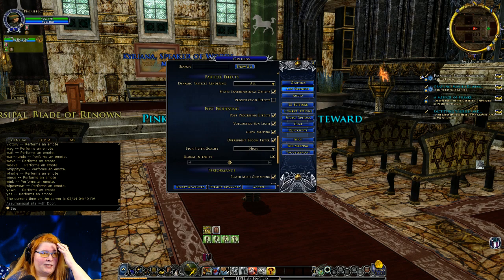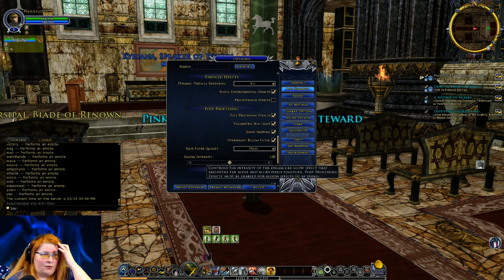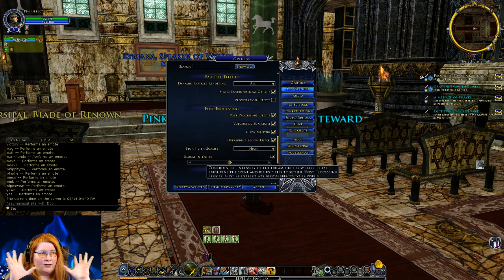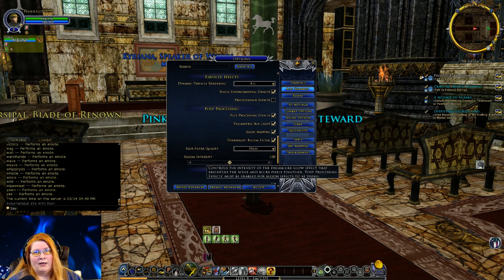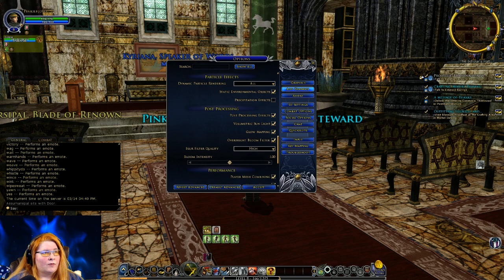Bloom intensity is also a good one. Bloom is basically glowy effects, very, very bright glowy effects. It kind of blurs things around to make things all nice and shiny.